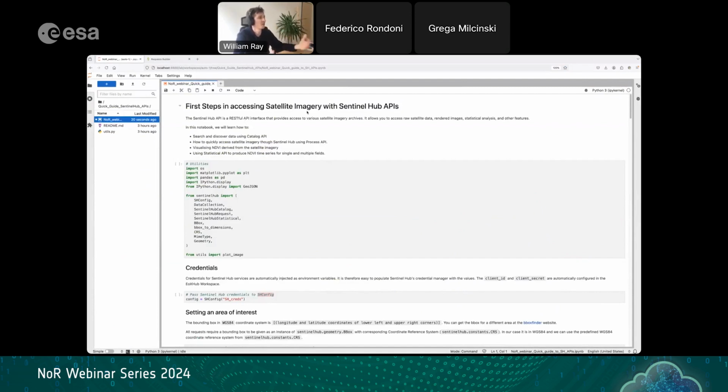In this notebook, I've got some examples for Catalog API, Process API, and then Statistical API. The first thing we want to do is import some libraries. So I have some common Python data science libraries such as pandas and matplotlib to import, as well as our dedicated Sentinel Hub library here. So I will run this cell.